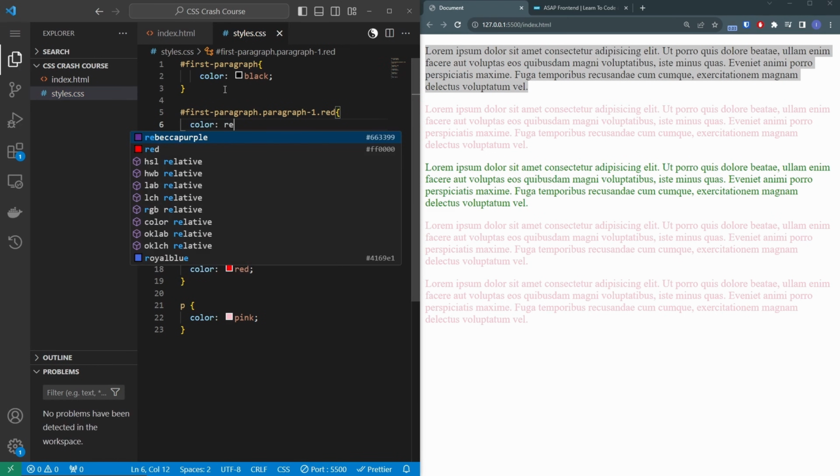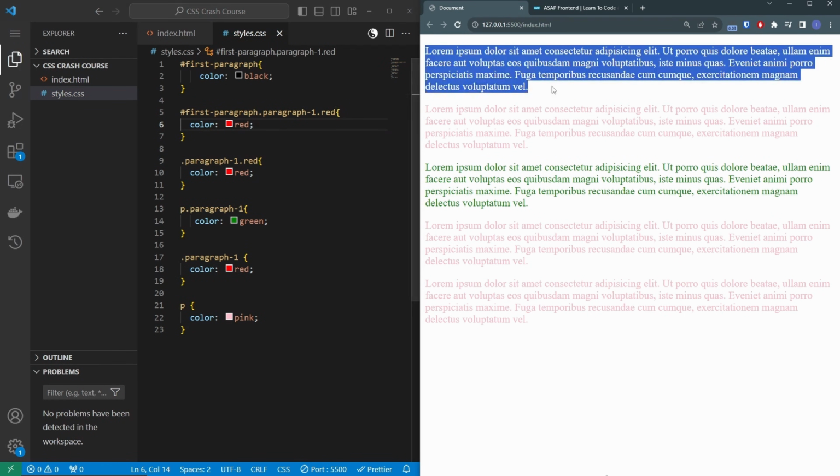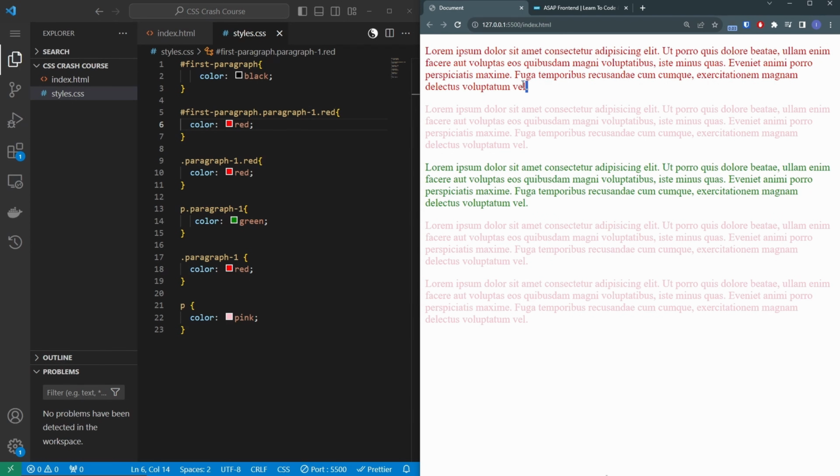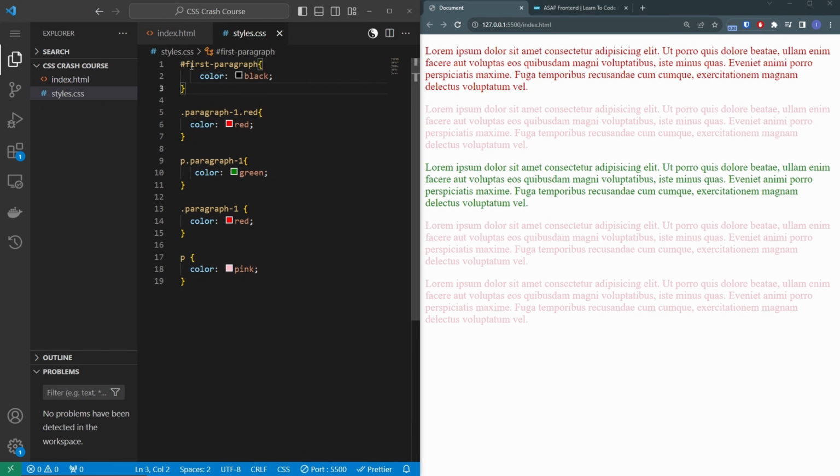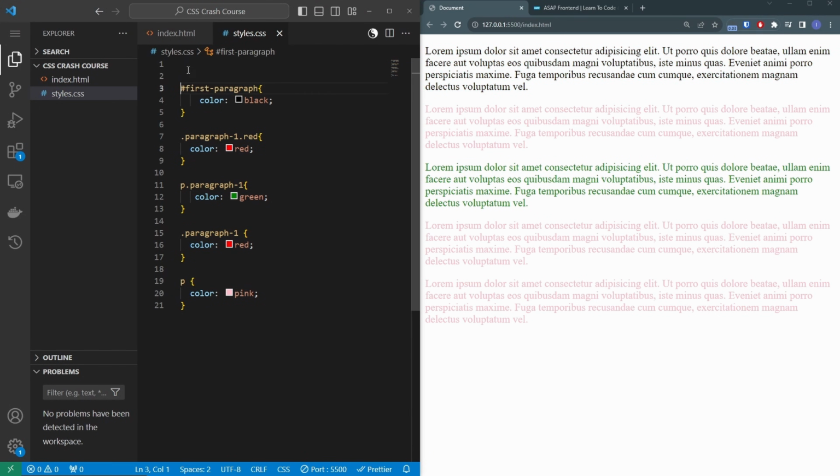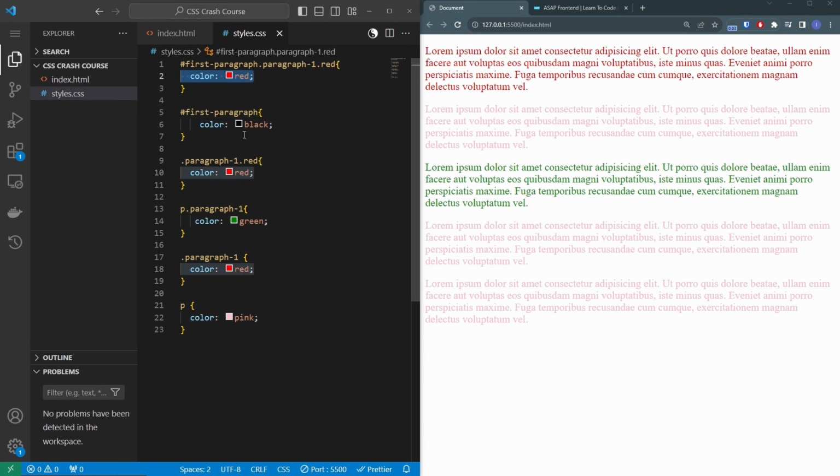Let's change the color to red. And you'll see that the color of the first paragraph is now going to change. Because now instead of a single ID, we're using an ID and multiple class names as our selectors. So CSS is going to view these styles as higher priority than everything else on the page, and hence apply these styles over everything else.